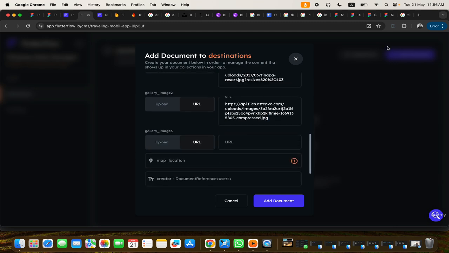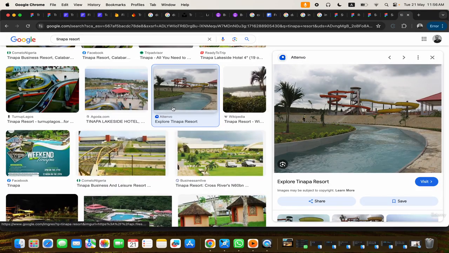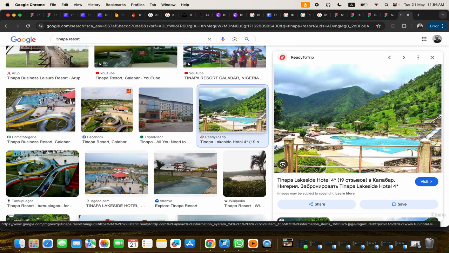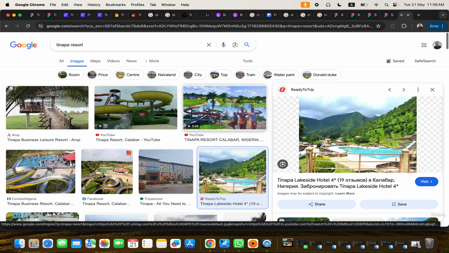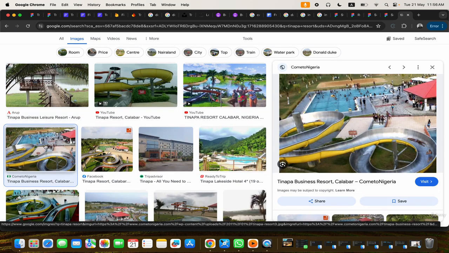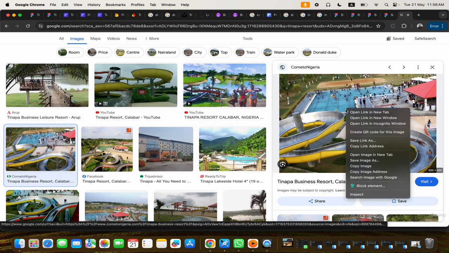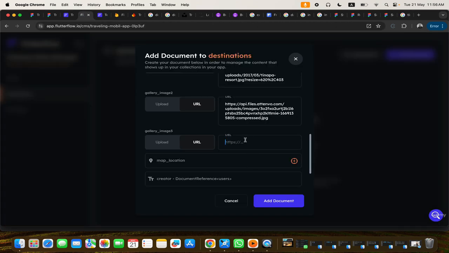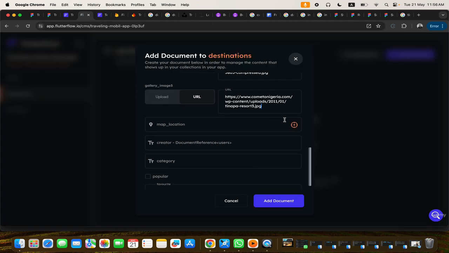Okay, then the third picture, which do we use as a third picture? Have I used this one already? I think I have. So I'm gonna use this one. It's not showing up well. Okay, I think this is okay. Copy image address and I'm gonna just paste this here and then map location.